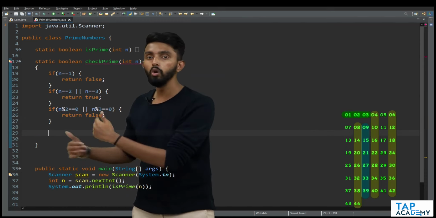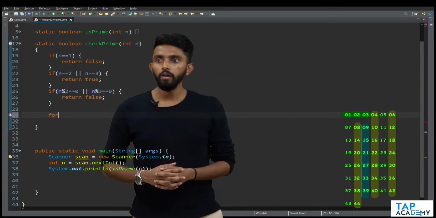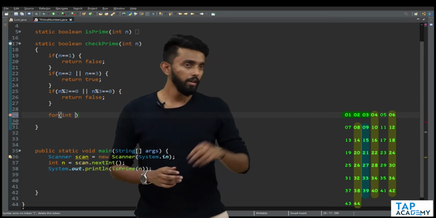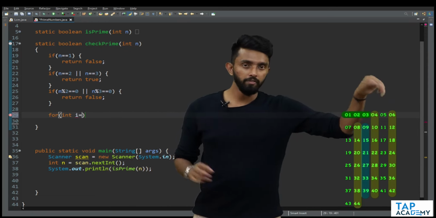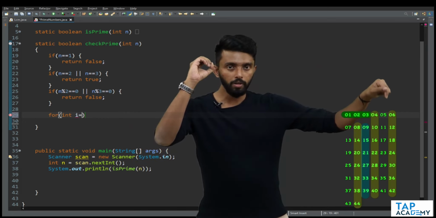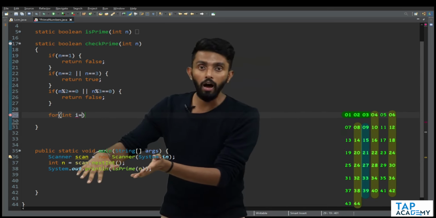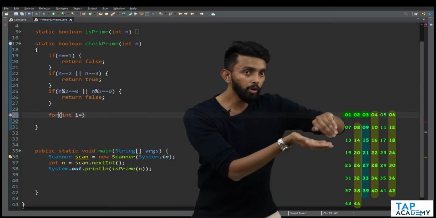Now comes our looping. I'll tell i to begin from 5. Now my aim is very simple. Whatever number n is given to me, I want to see if 5 and 7 are factors. Then I want to jump by 6.